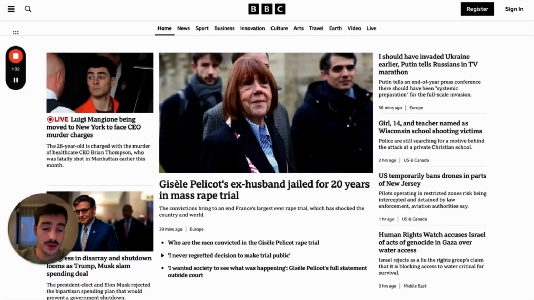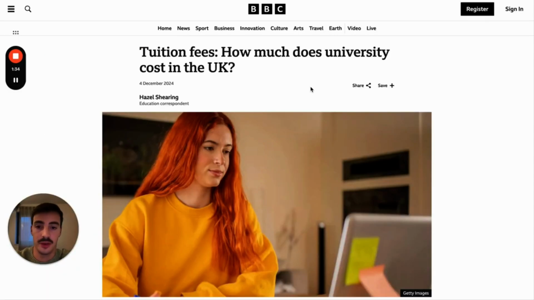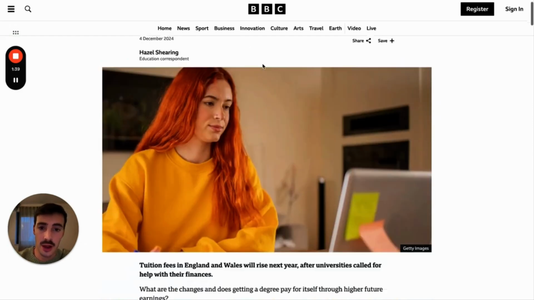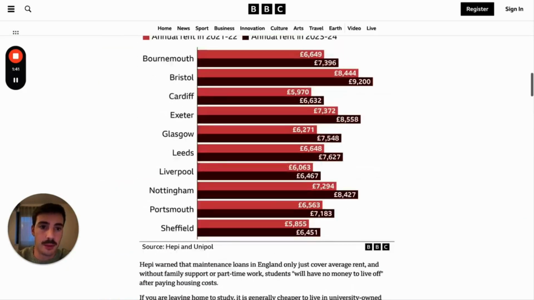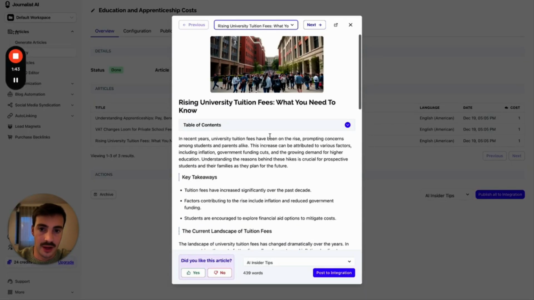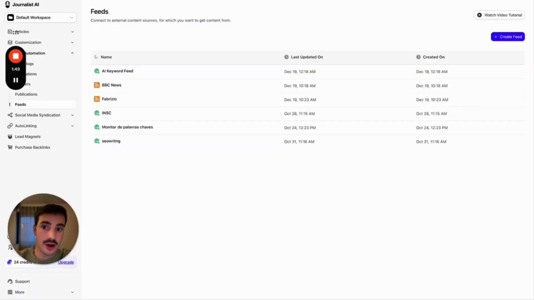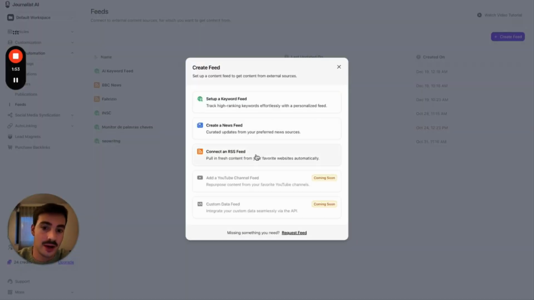Same thing for BBC News. We select a news item here, let's say this blog post, right? Tuition fees: how much does university cost in the UK? We took this and repurposed it into this. So in essence, you can repurpose any single thing that has an RSS feed, because it's through the RSS feed we do this. So the feature here is go to feeds, create new feed, connect an RSS feed.